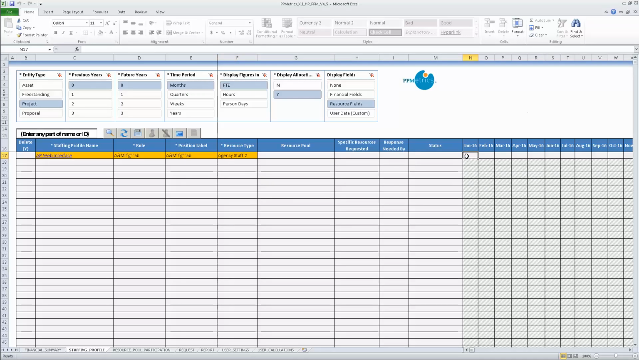So here's where I put my forecast data. I want to mention an enhancement here in this area. Date columns now utilize autofit to adjust to the width of the text. Previous versions had a constant width, so this approach saves a little bit of screen space. So I'm going to forecast 1.5 FTEs for the first 6 months of the year.